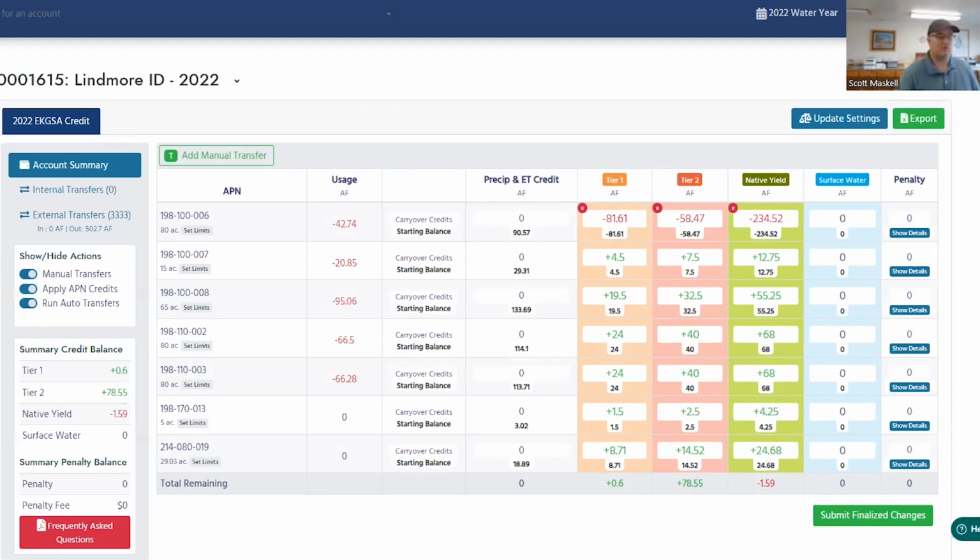As we previously talked about in other videos, within the East Korea GSA rules and regulations, any native tier 1 and tier 2 allocation is viable for 5 years. So it's able to carry over and live for 5 years. Surface water does not have an expiration, and precip and ET credit have to be used within an allocation year. If you do have a surplus, in the event where precip is greater than ET, it does not roll over.